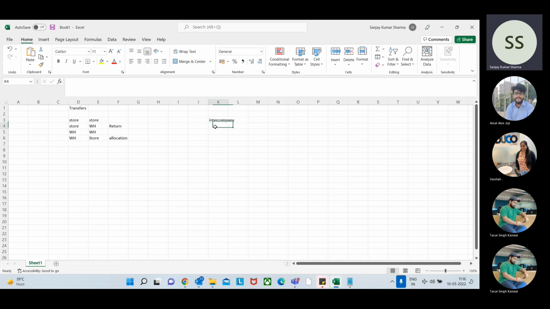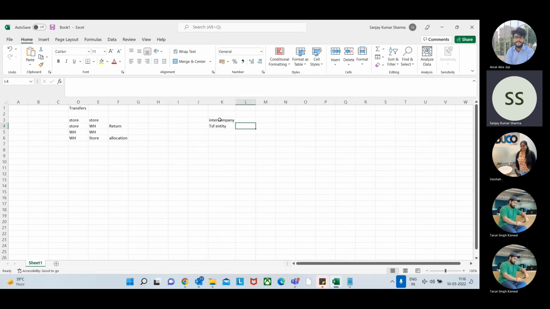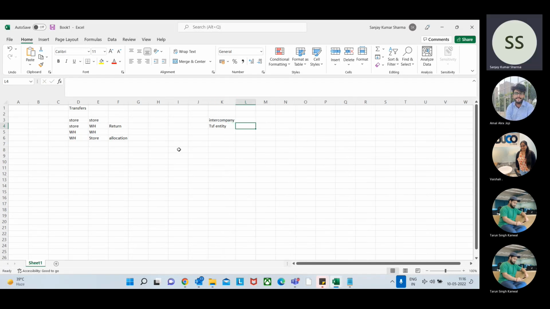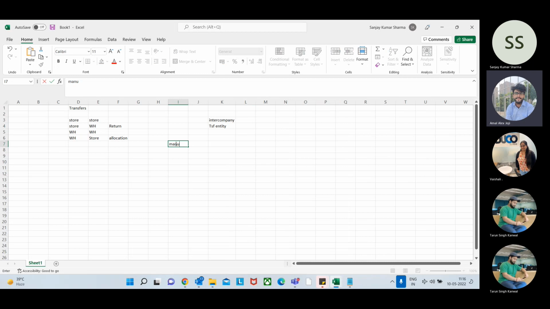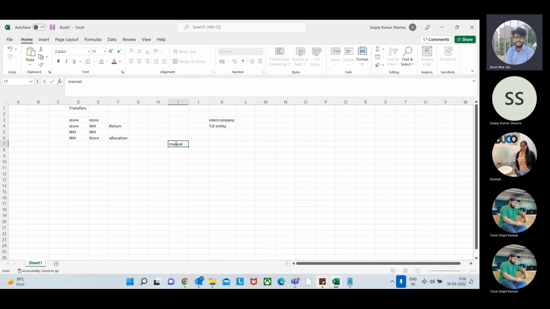Intercompany, you remember something called transfer entity? Intercompany is inside the company, right? No, it is intercompany, not intra-company. Inter means between the companies, intra means inside the company. It's the other way around. Intra is within the company, inter is between the companies. Okay.